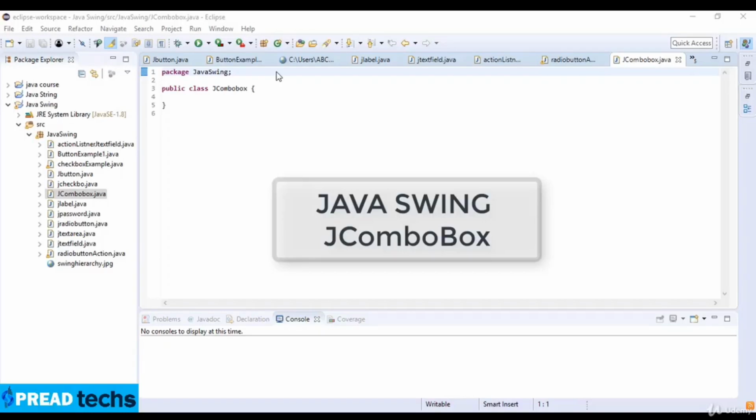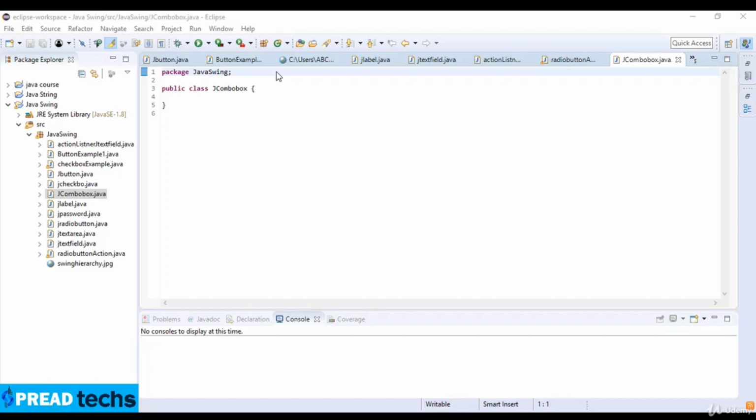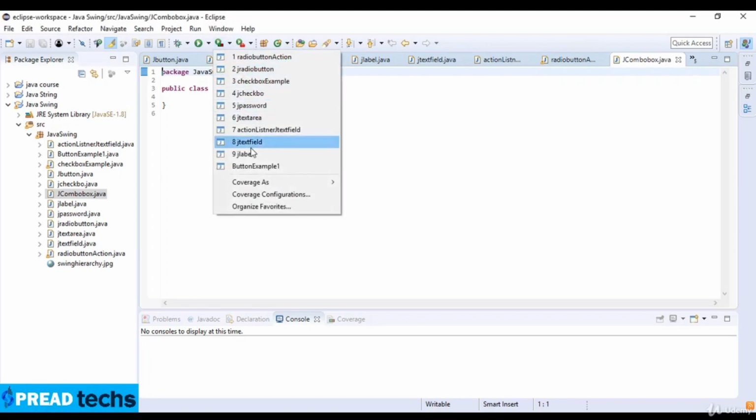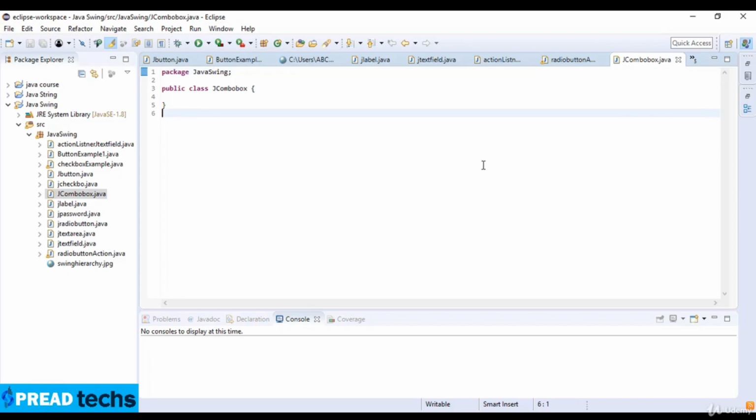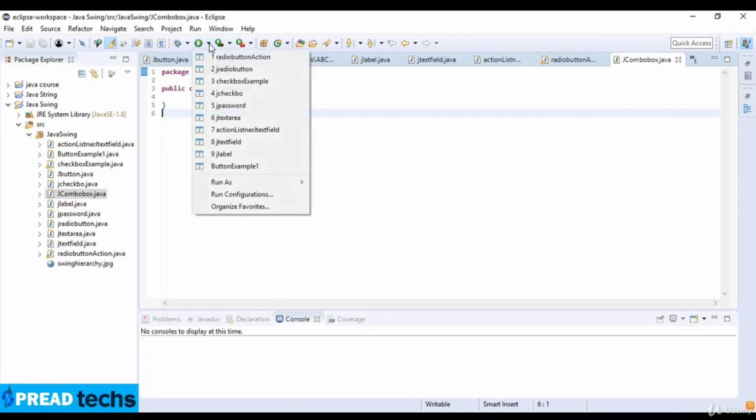Welcome to this lecture. In this lecture, we are going to discuss JComboBox in Java Swing. JComboBox is like a drop-down box. Like here you can see this is a drop-down box. You can click a drop-down arrow and select an option from a list.